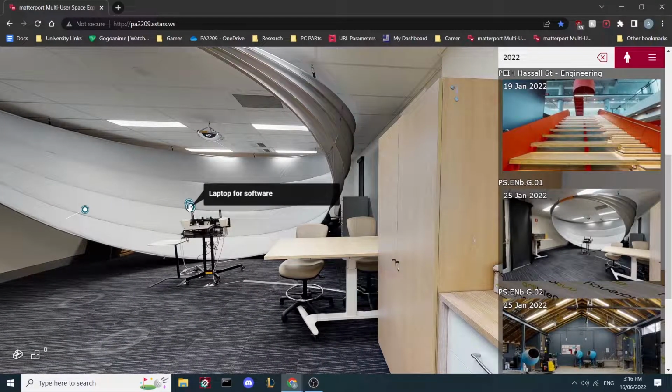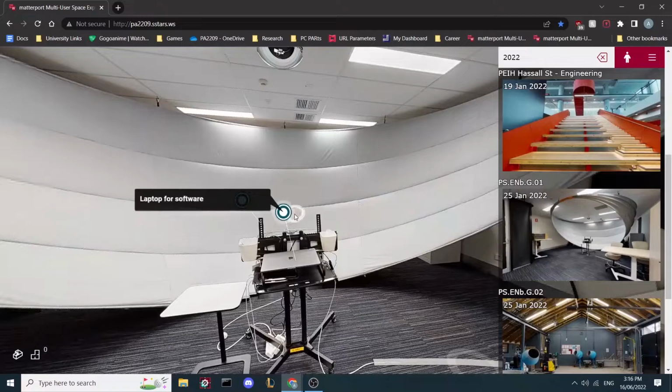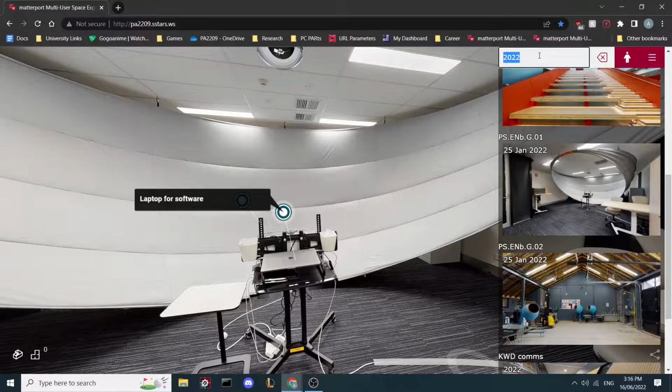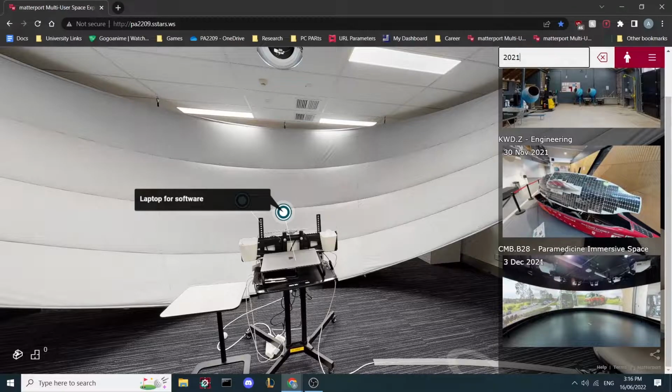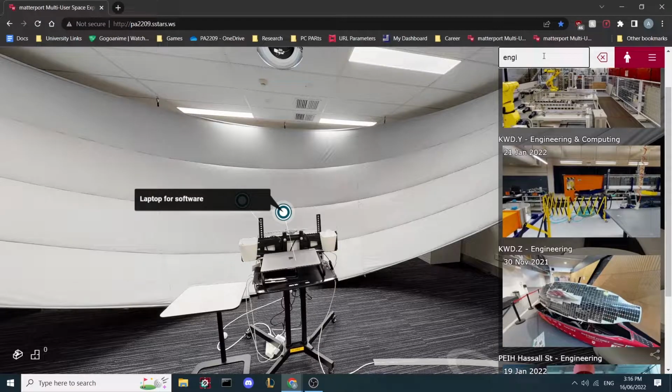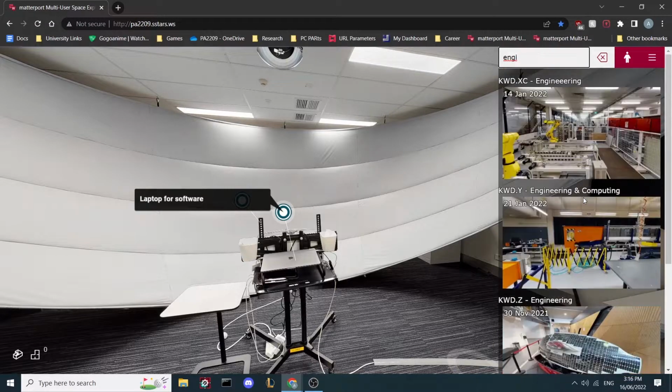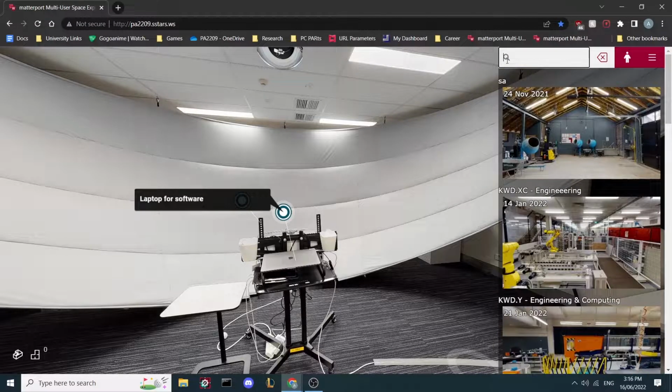On these little ones, they will tell you some information of what it is, what it has, the meta tags. And on the search form, you can search the spaces based on their name or the year they were added. So if they were added 2021, you will see all the spaces that were added the year 2021. Or you can search with a name, let's say engineering, and then you will get a list of engineering spaces that are available for navigation. And this is the default view for anyone who does not have admin privilege.